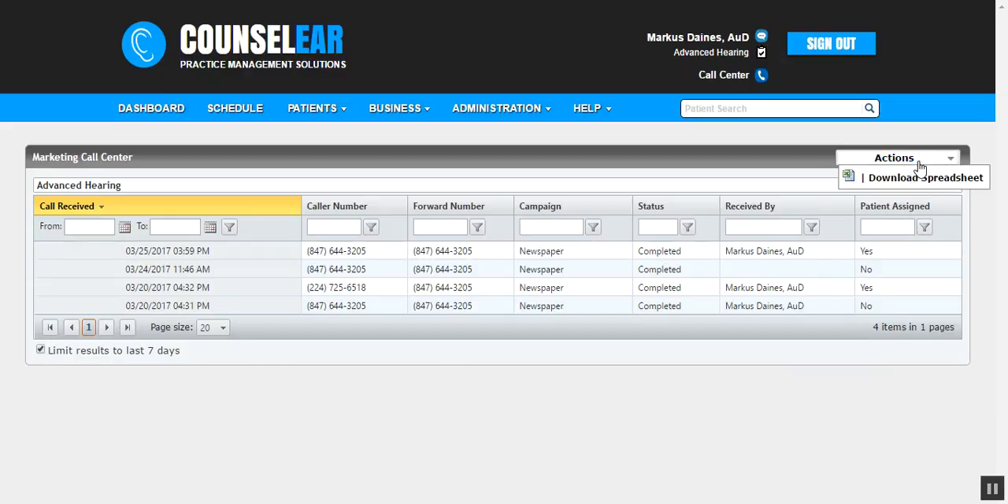You can take this information and drop it into a spreadsheet. So there's a lot you can do to look at this data, to figure out what's working, what's not working, but ultimately the goal is to help you track that call right out of the gate. So the patient called you because of a specific marketing campaign, you know in Counselor where that call came from, and then going forward, this is going to link the entire process for the patient.